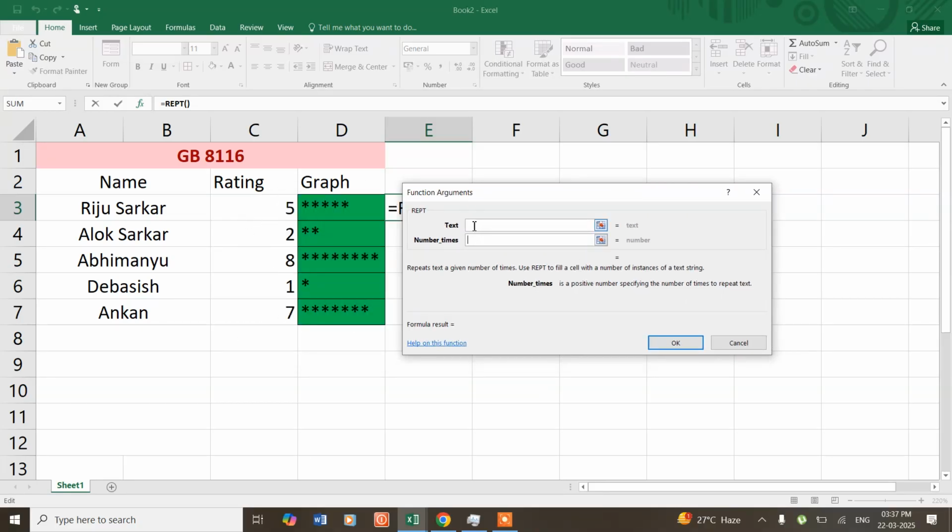So if it is a 5, then what text would appear? Maybe star, maybe an at sign, whatever it is. That's a cool function. Try it on your own. Thank you all, guys, and happy coding.